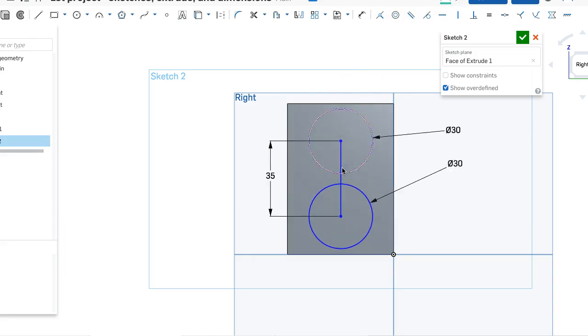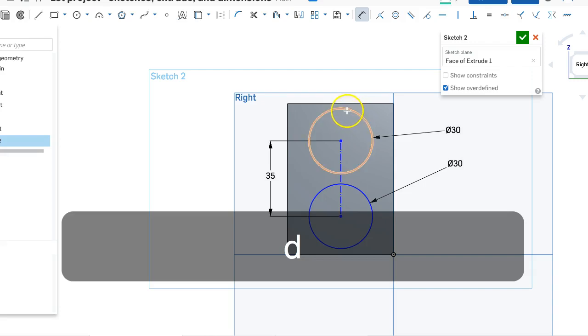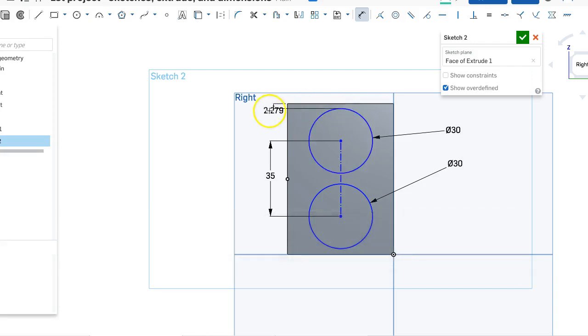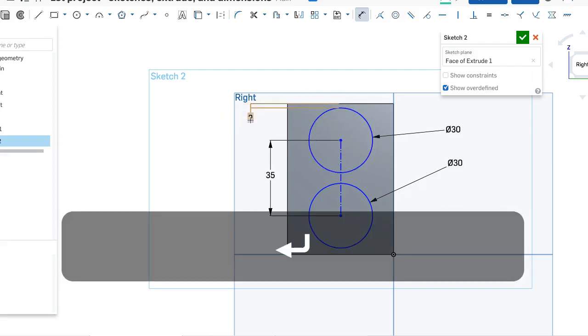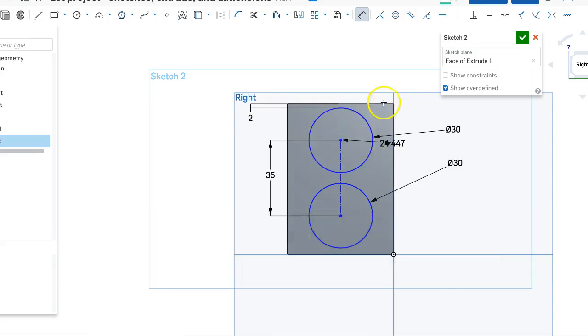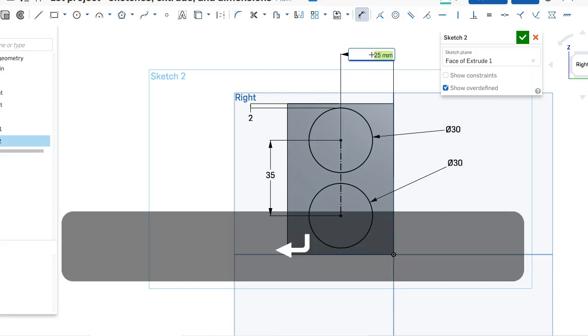Okay, but I don't want this to be a real line in my sketch. This is just a tool that I'm using to line those up. So I click right here to turn it into a construction line. And now that line is a tool that I've used to reference these to each other. Okay, and we'll go ahead and do one more dimension. I'll set the distance from here to be 2, and then I'll set the distance from here to there to be 25. Okay, and now we're all constrained.